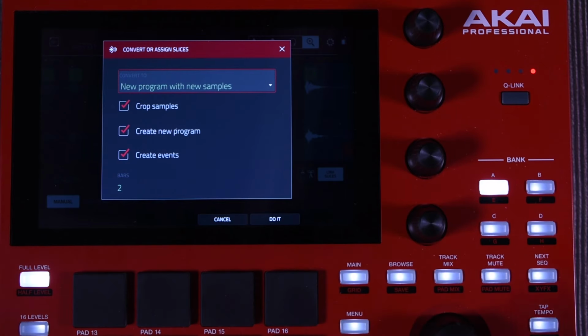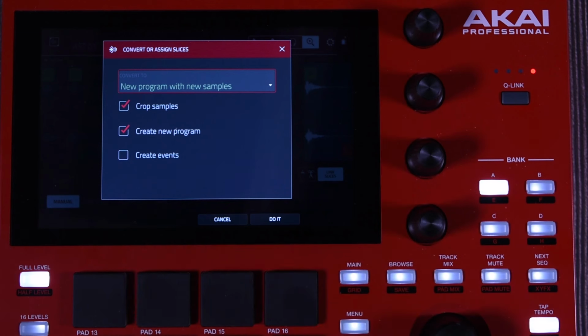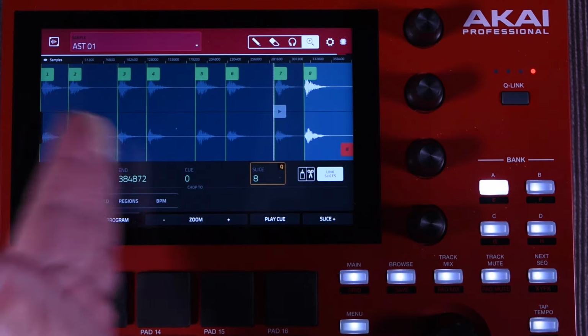Now then it just starts getting a little bit weird. Useful, but weird. It says new program with new samples. So now it will create a new program, but it will generate new samples. And you have more options. You can create the events. I'm going to uncheck because we already know what it is. But the main idea on this one is that, again, it will create a new program if you check it, of course. But it will just create new samples, and it will crop whatever is that you have right here. So each pad will get its own sample.